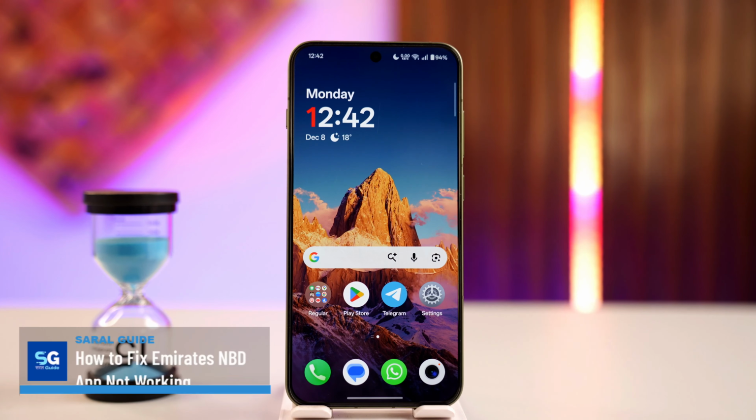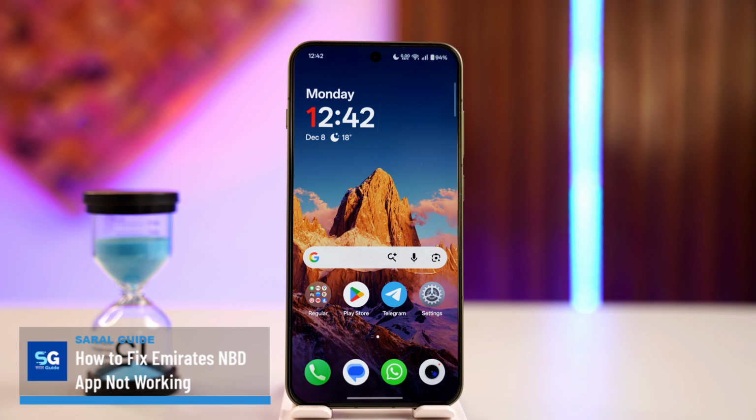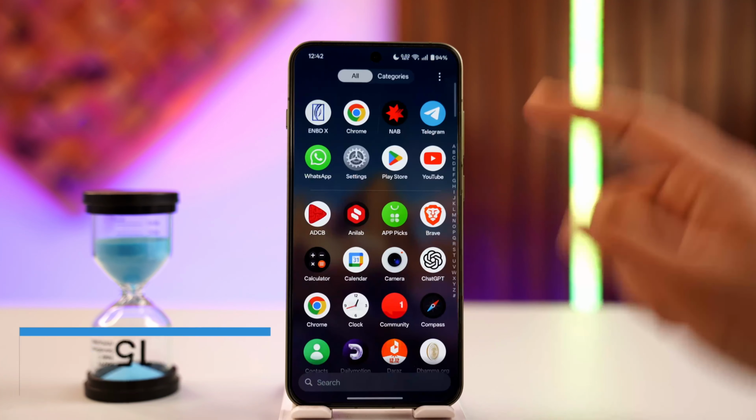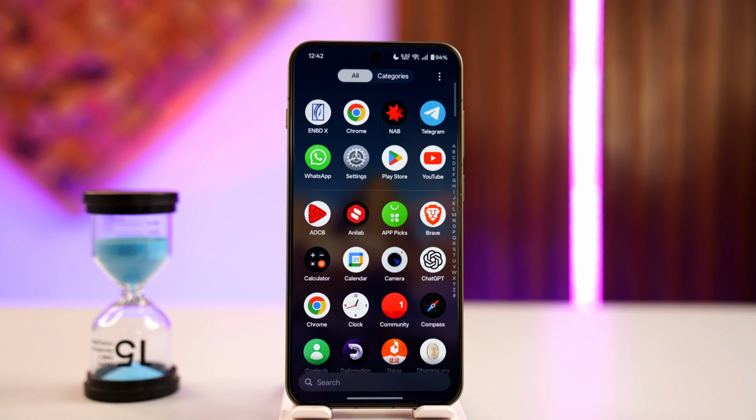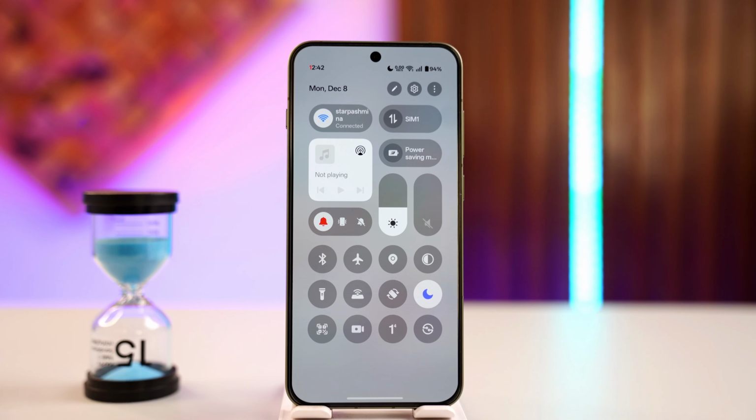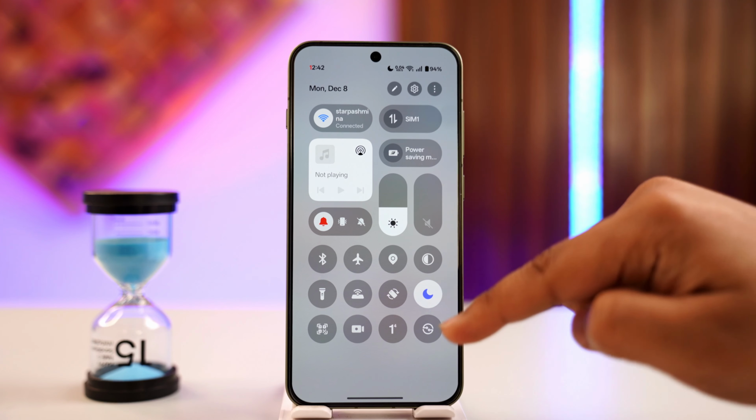How to fix Emirates NBD app not working. So if the Emirates NBD, or rather ENBD X app, isn't working, there could be various underlying issues with this. The first thing you want to check is the internet connection. If you're using Wi-Fi, you can try to switch to cellular or vice versa.